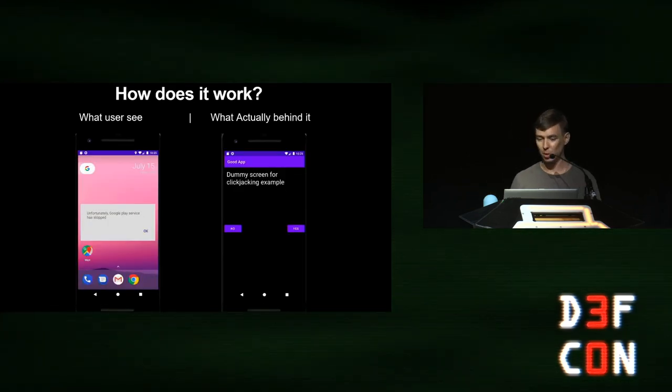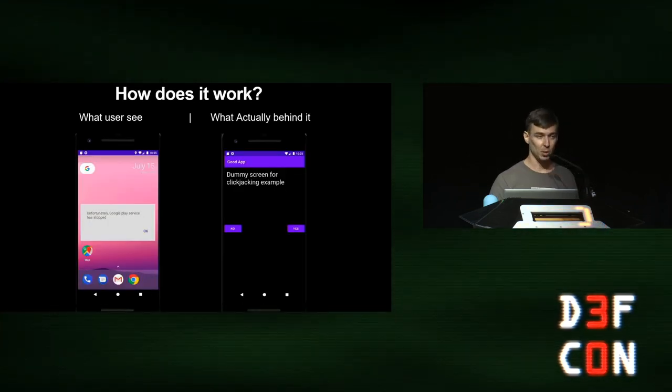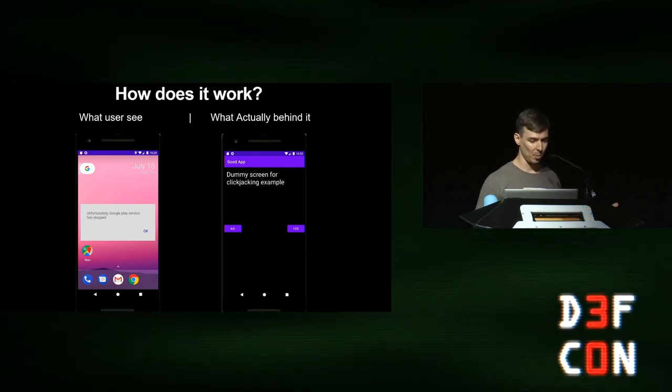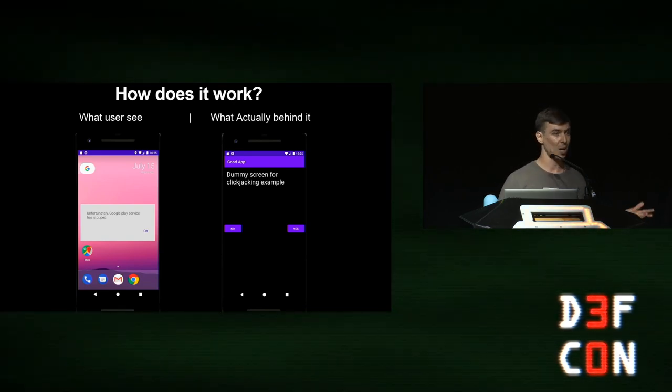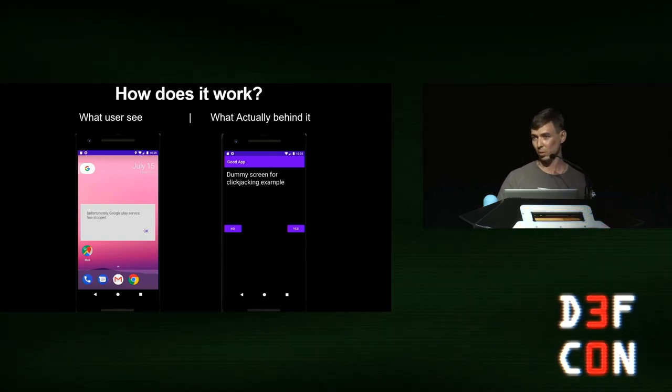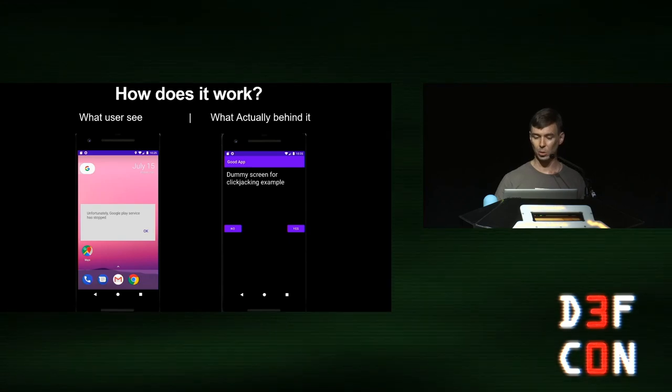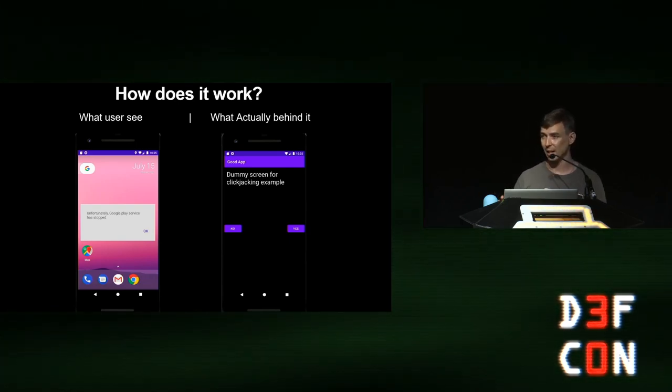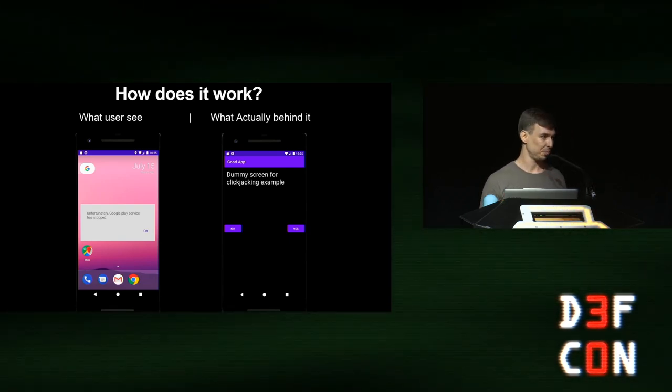So how did it work? Well, the user saw this alert pop-up, Google Play services stopped, and supposedly clicked on the OK button. The actual click went to the yes button that was exactly behind it.